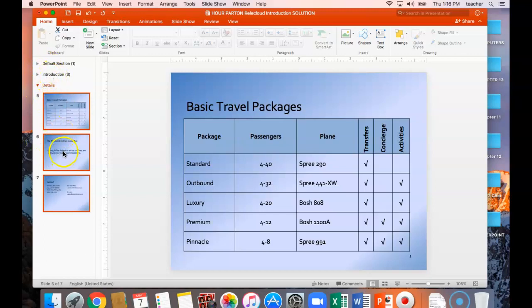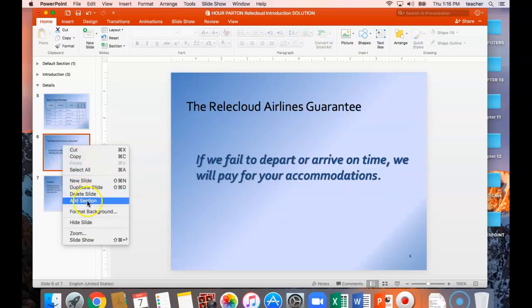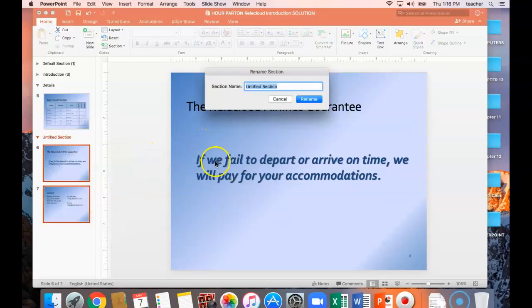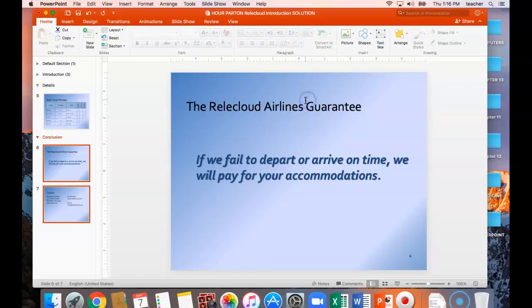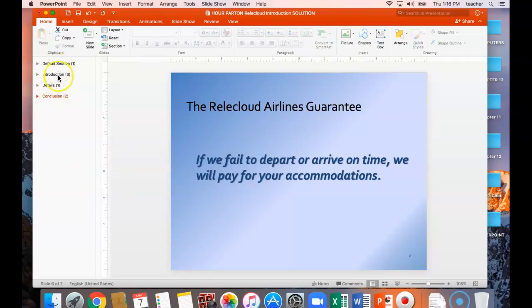Okay, we want to do one more, and we want to put it between slides 5 and 6. So I'm going to click on slide 6 and add a section, and this one is going to be called Conclusion. Okay, and we're going to hit Rename. Now if you go up here to the section name that you did, you can say Collapse All, and it's going to shut them all down, and so you have all these 4 different sections.